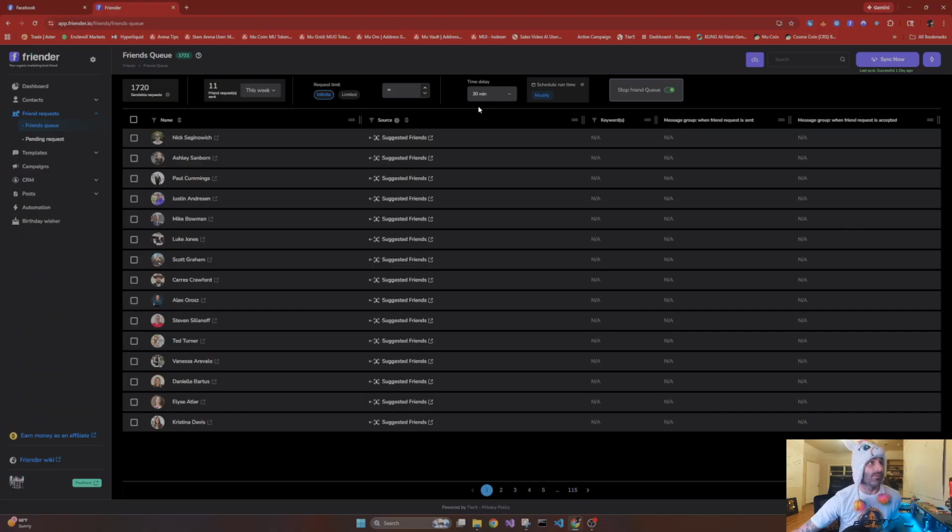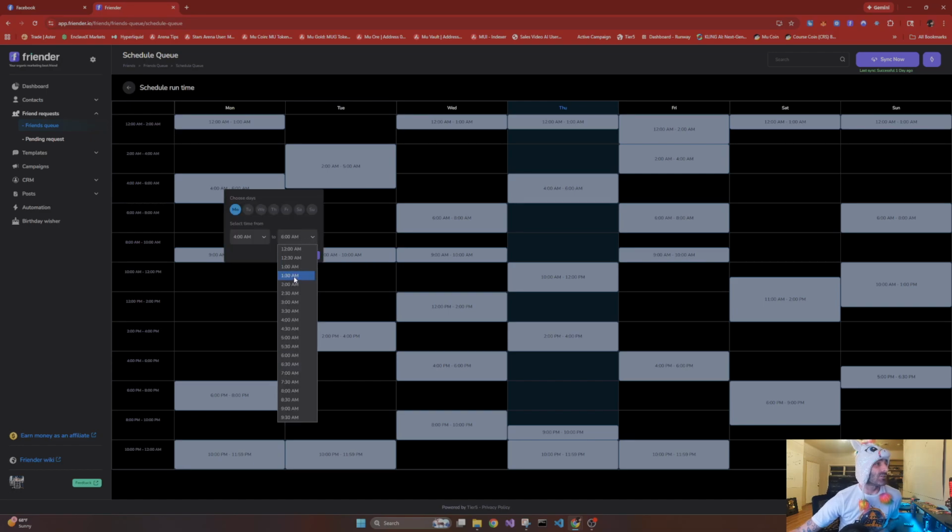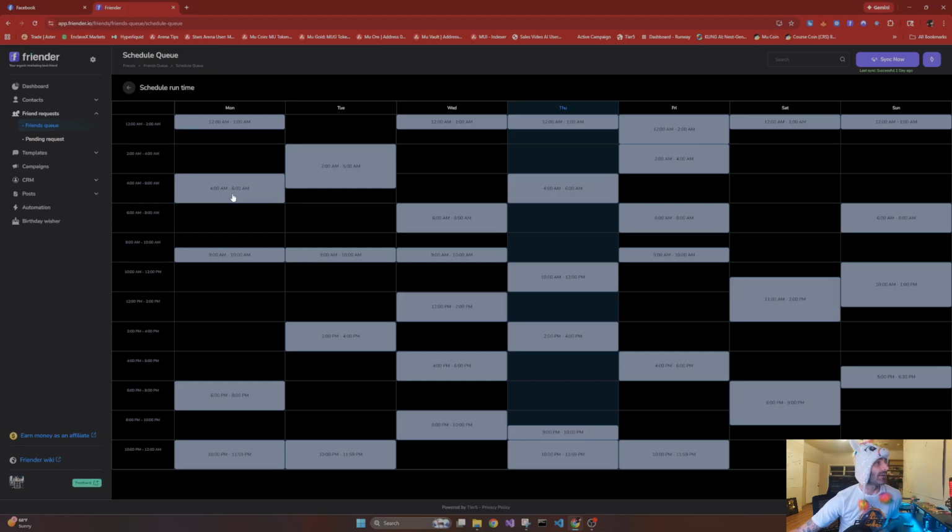I have mine set on 30 minutes, so every 30 minutes it's going to send a friend request. And then this is the schedule. Only during these blue blocks of time is it going to send friend requests. So I can just click on one of them and I can hit save and add it. I can click on one of them, I can change the time and click save and add it.